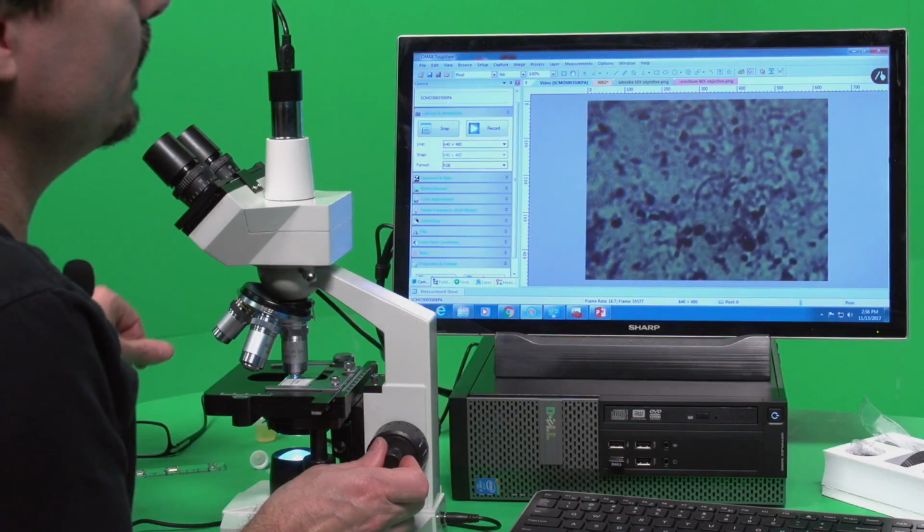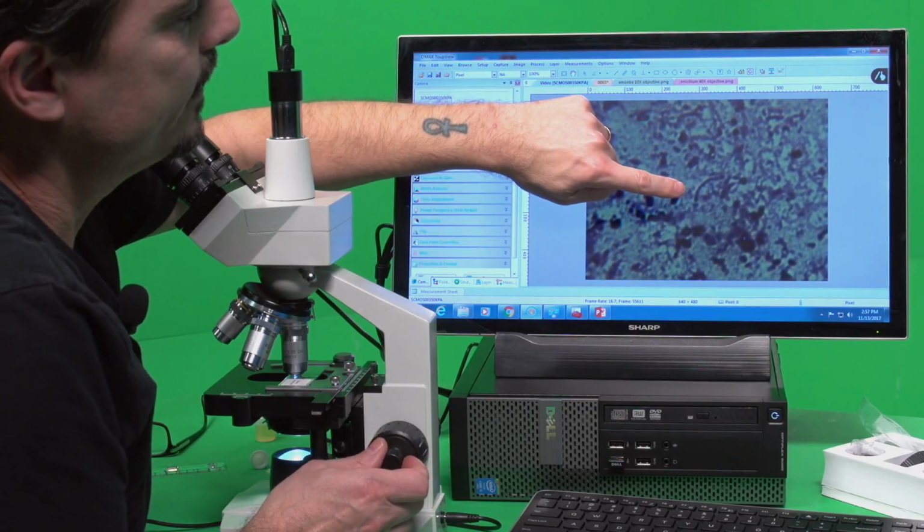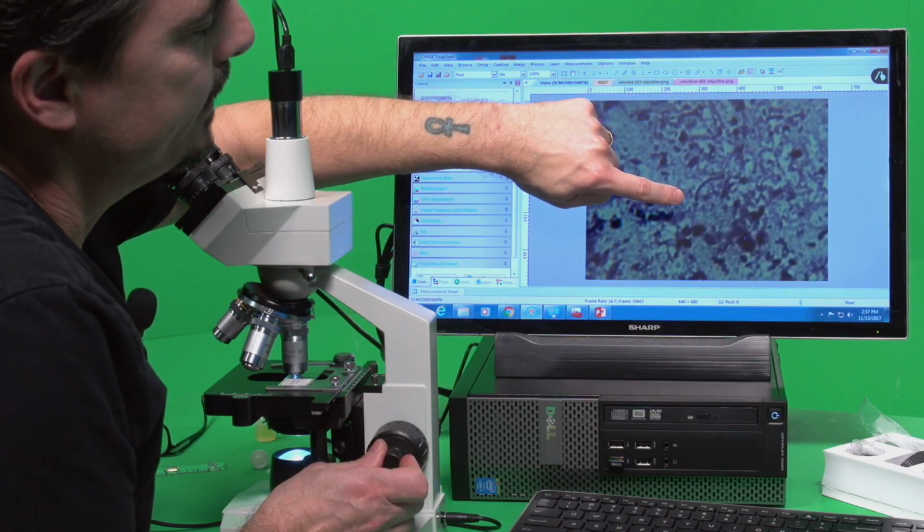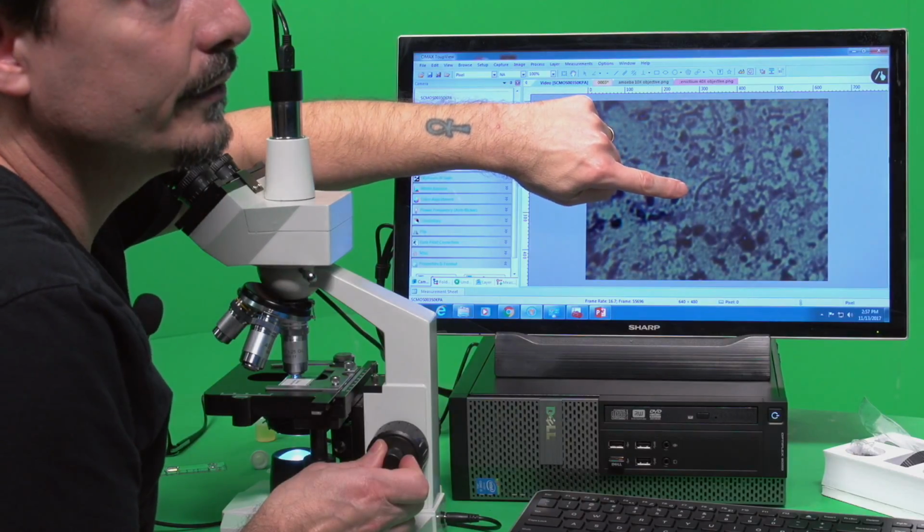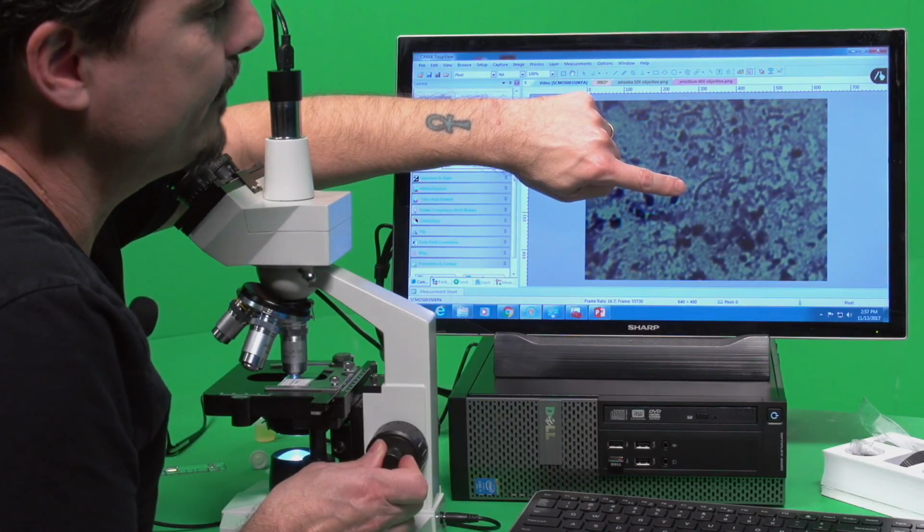So what I'm trying to get a look at is this right here. That looks like Streptococcus to me. It may just look like a long string to you. All right, let's go ahead and zoom in on that right there.